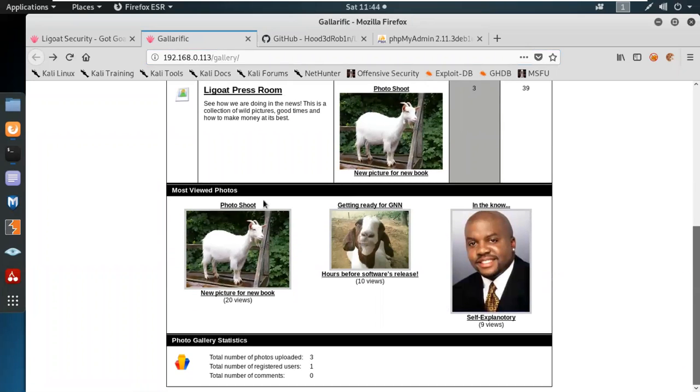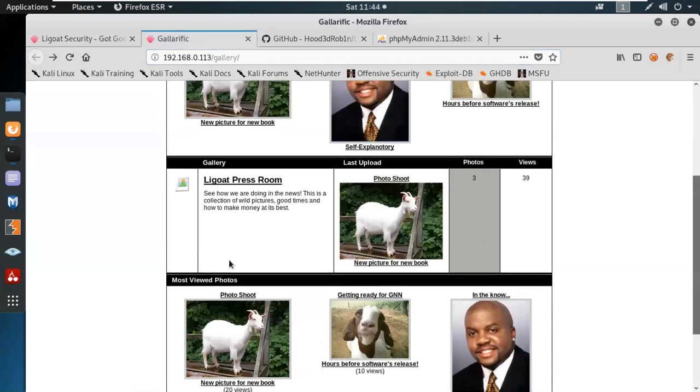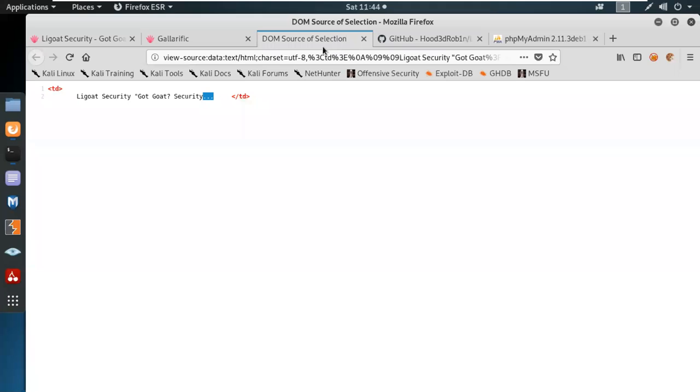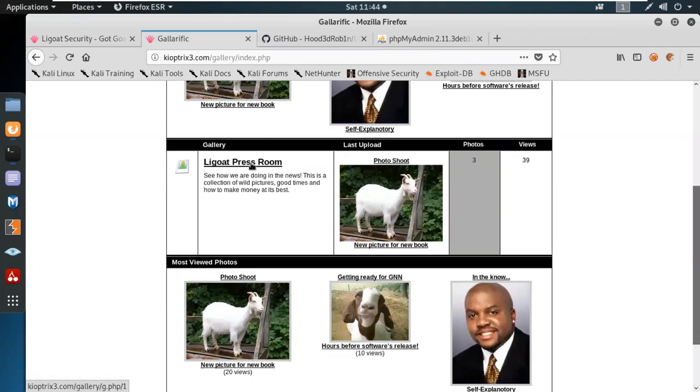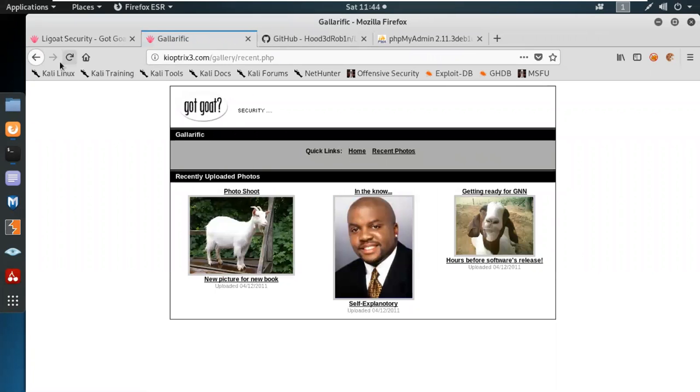Okay, most viewed photos. 3 photos, 39 views. Okay, what else do we have over here? Let's see the source code. Nothing else. Over here we have Ligot press room. Okay, see how we are doing in the news. It is a collection of wild pictures, good times, and how to make money at its best. So let's try this one. Okay, we have some recent pictures.